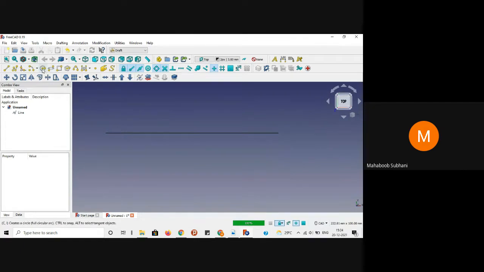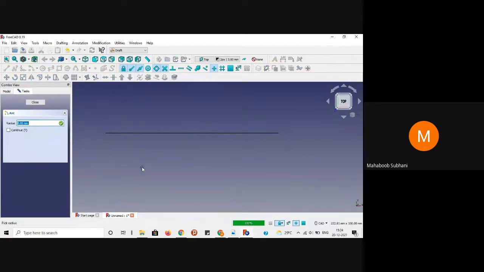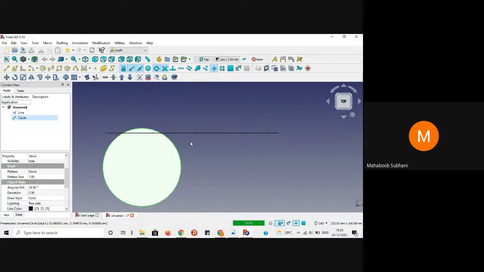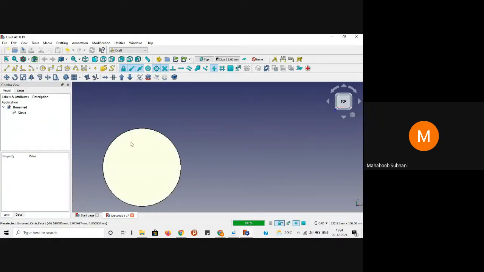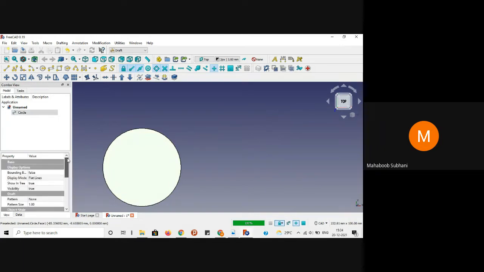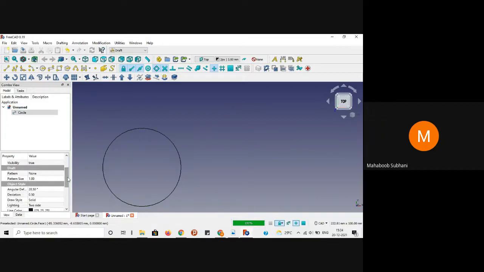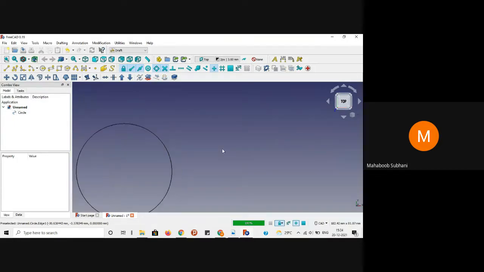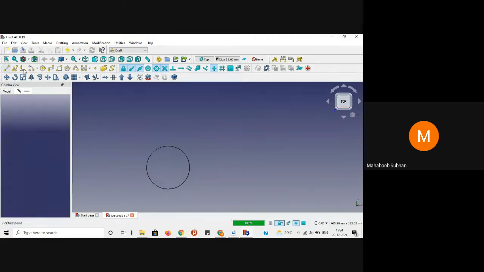So go to circle. The diameter is 60, so the radius is supposed to be 30 mm. Enter. Now go to the display mode, convert into wireframe, and the rest of the settings. Now I'll make a reference line.